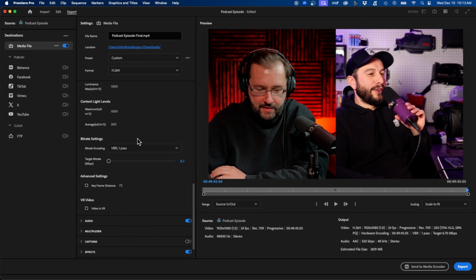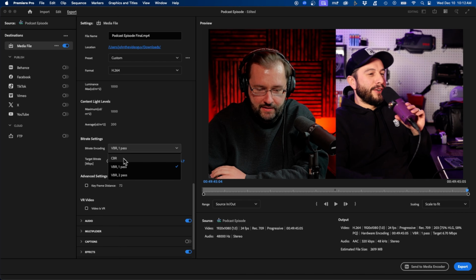So when it comes to video bitrate, you have three different settings. You have CBR, VBR 1 pass, and VBR 2 pass. CBR is constant bitrate and VBR is variable bitrate. You can kind of think of bitrate as how much data is in your video files. So constant bitrate will be the same amount of metadata or file information throughout your whole video, where VBR will vary depending on what's on screen.